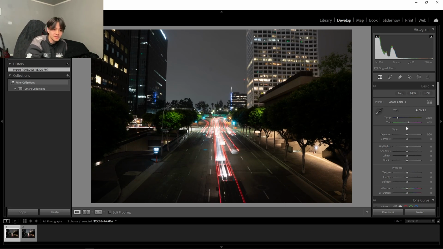I'm gonna be re-editing this photo and kind of giving myself and you guys an idea of how my editing style and how you guys can change over the years, how everyone can change over the years in terms of editing style and photographing style. So let's just jump straight into it.